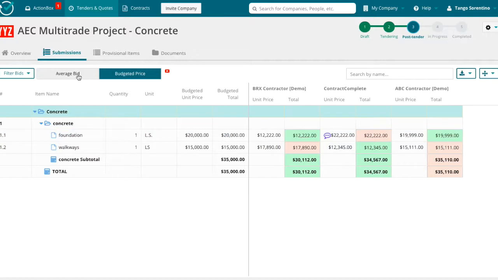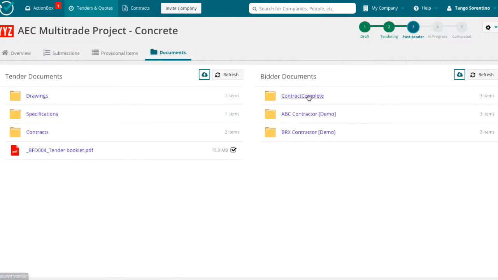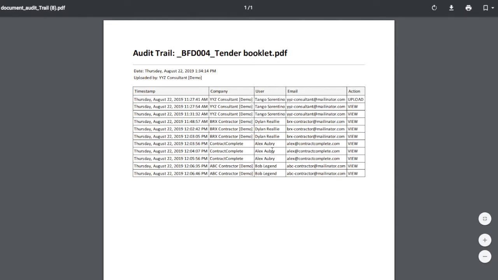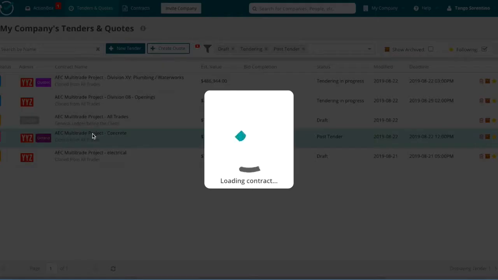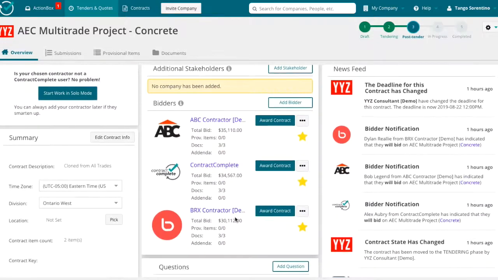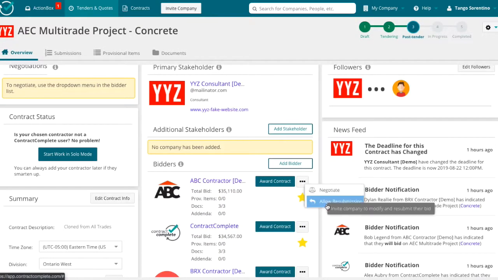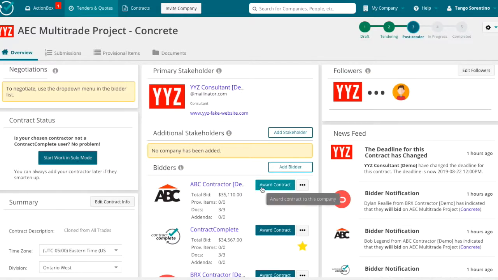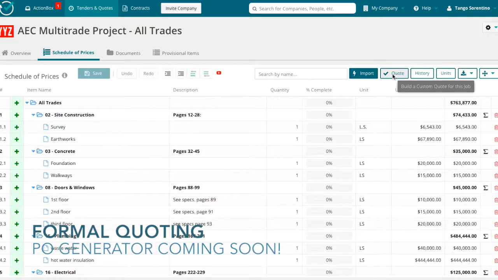So we'll jump right into the bid analysis. We're looking at the line-to-line comparison. This is generated right at deadline for you. All of the documents requested can be found in our documents file. And then again, we can have a nice look at the audit trail to see how our contractors participated. From here, we can award the contract, negotiate, or allow for resubmission. We're going to be adding a feature to award by purchase order.